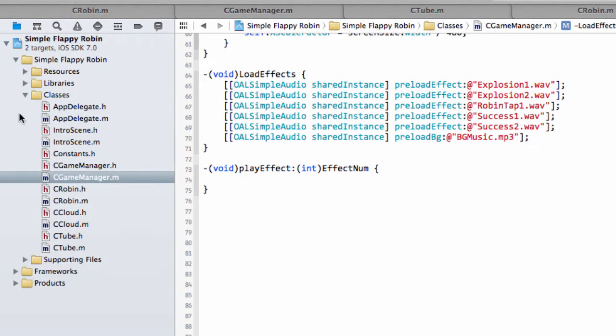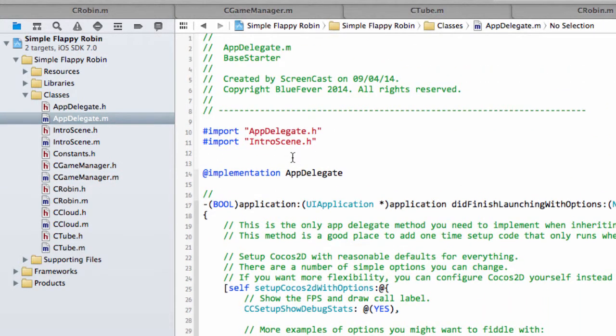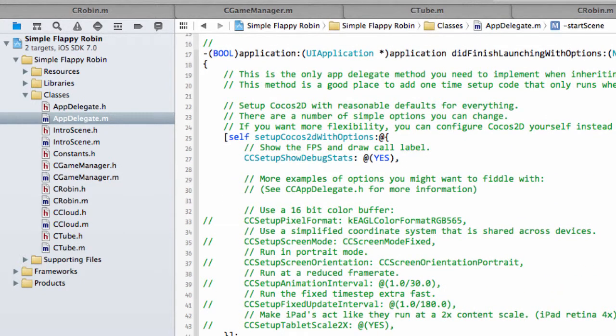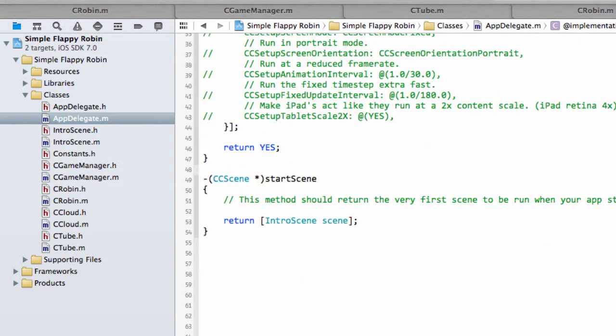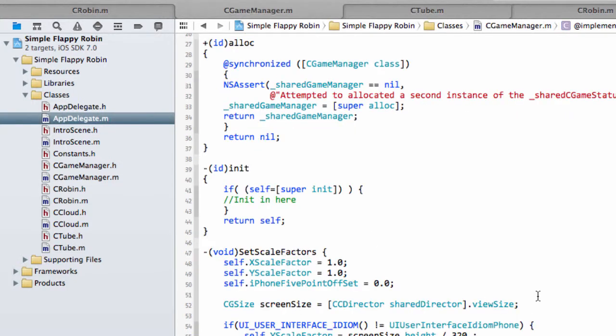I now just want to jump into the app delegate, and what I want to do at the top here is import our CGameManager, because I want to call this loading of effects down the bottom in this start scene function here. So I want to say CGameManager sharedGameManager and just call loadEffects, so that before we run our first scene, the intro scene, we load all the effects into memory.